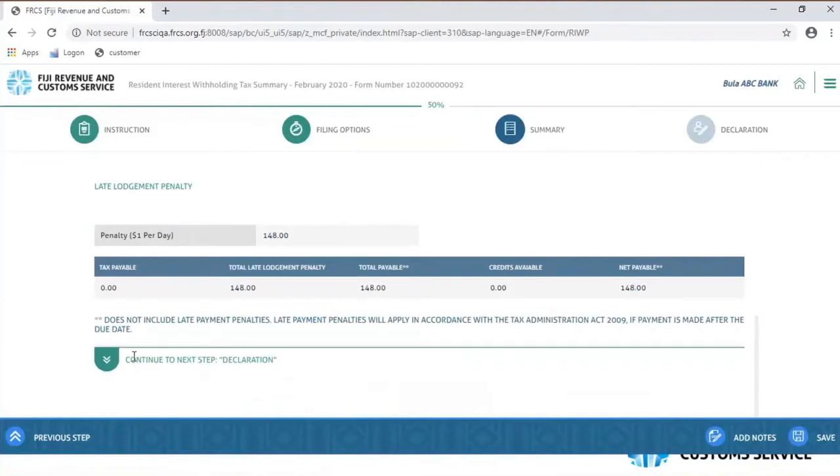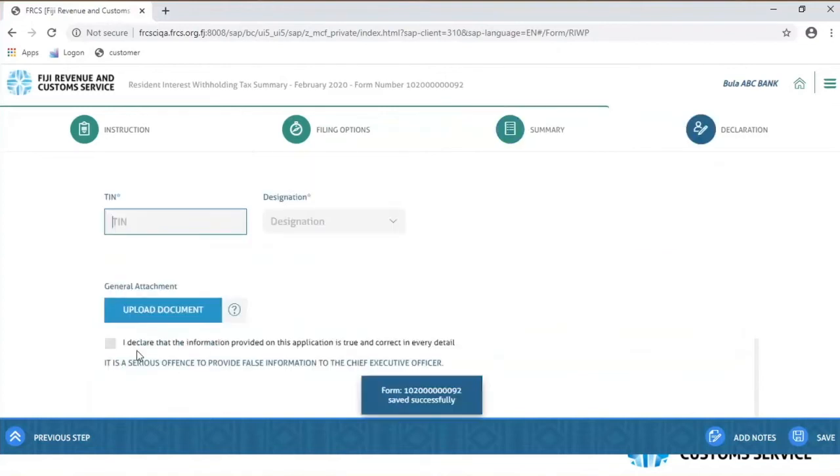So this is a February return, it will be nil here at the tax payable. This late lodgement is showing because this is a February file. At February file till date, there's a penalty of $1 per day. But if it is on time, all these boxes will be nil. And then we click on continue to next step, which will take us to the declaration page.